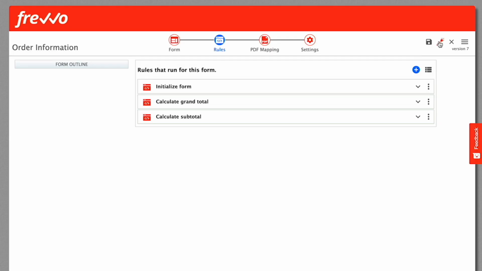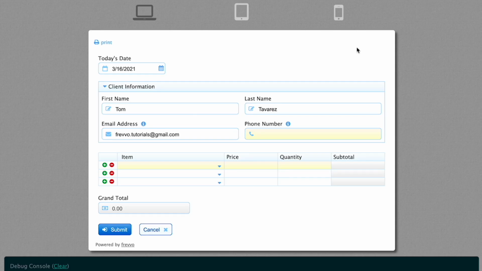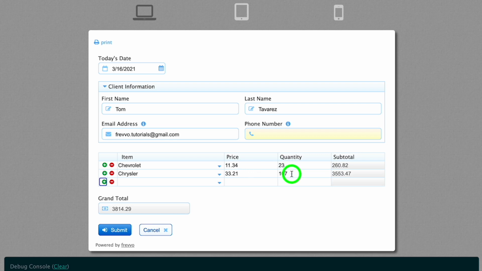Let's click the magic wand to try it out. See that the date, first and last name, and email address are filled out by our initialization rule. As we fill in a price and quantity for each line item in the table, the subtotal and grand total are being calculated instantly. If we delete a quantity or price, the subtotal is cleared out.